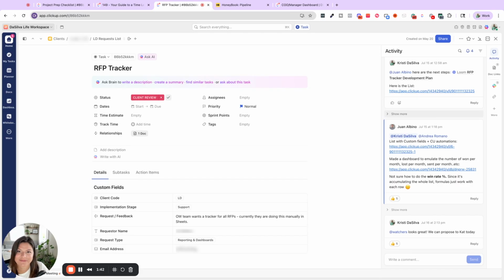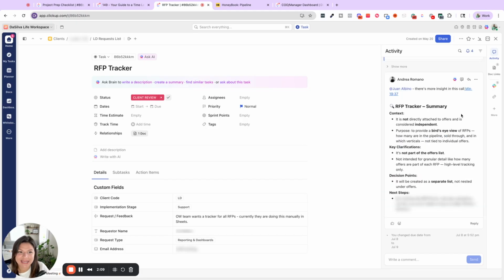So let me pull an example of that, where now you can see in this same task, our project manager was like, hey, here's more insight from our last call with our client. So she linked the recording, said, here's the minute that we talked about it, here's a summary, and then we're all on the same page.